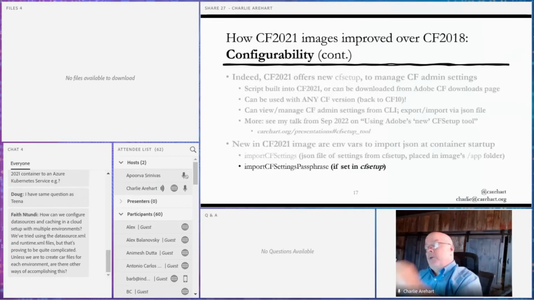And then if you did, in creating the export, put a password on it, you can provide that password in a separate environment variable. I talk about that password in the presentation. I'll leave it at that. There you go. So it's the same stuff.